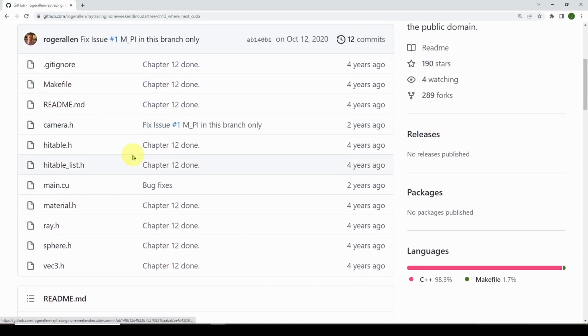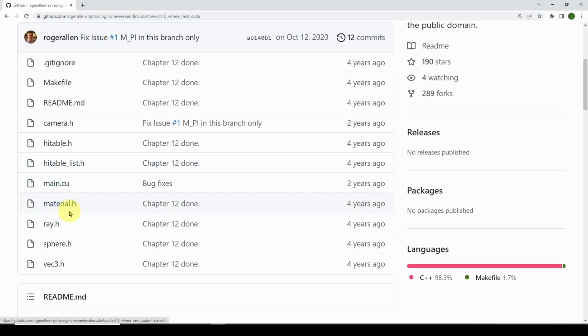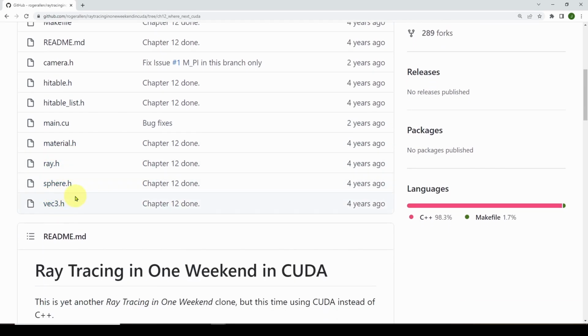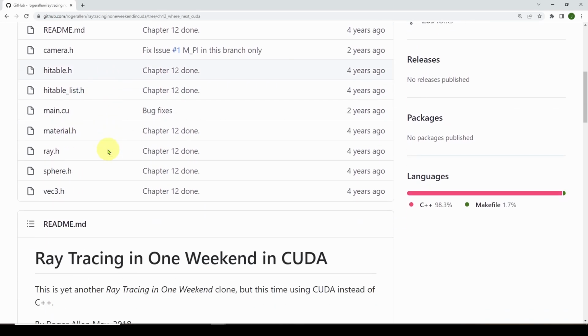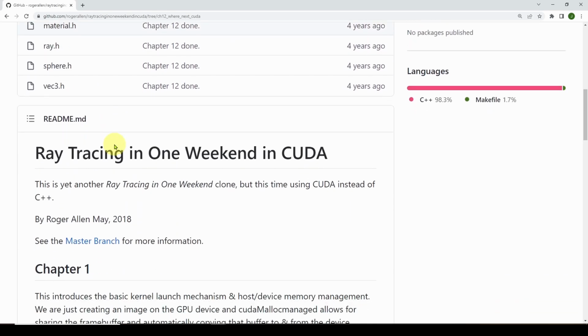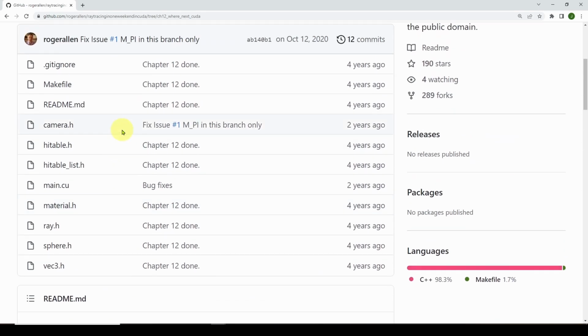It brings us to this project, and you can see it's got the camera, the hittable, the main.cu, material.h, ray, sphere, and vec3.h. And that's where we're going to get the code from. So make sure you're in chapter 12. It's got all of the stuff mentioned in the Ray Tracing in One Weekend. So what I did is I just copied and pasted.